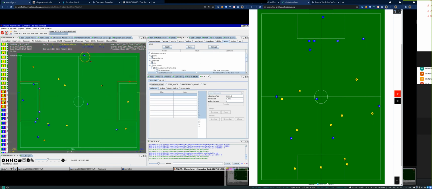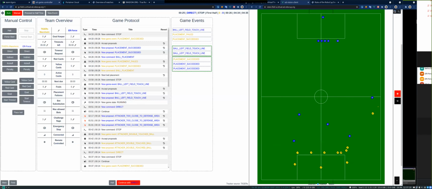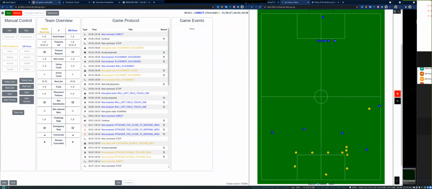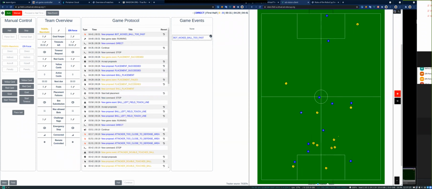Oh yeah, it's quite close to the line. It might be correct or not. So the placement failed and the other team did placement and the game continued.